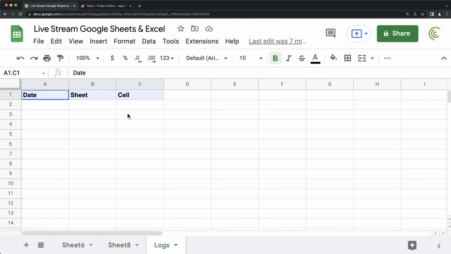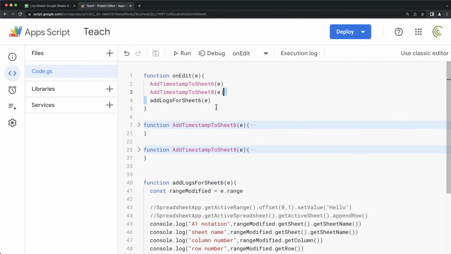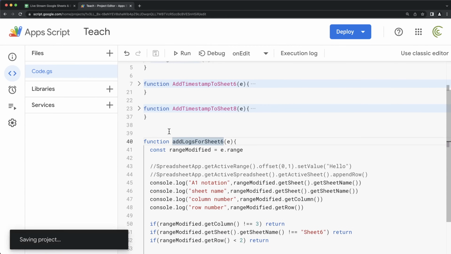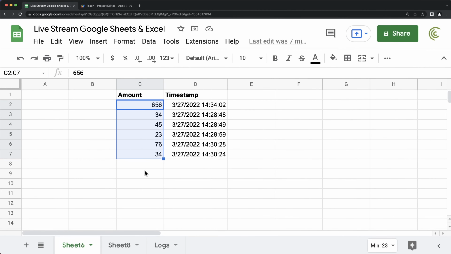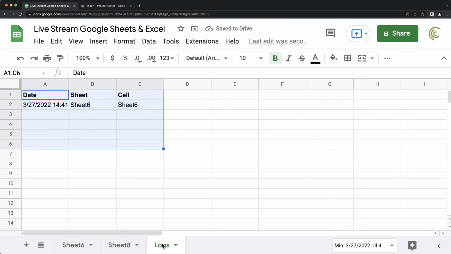Now this is going to be our logs. So I'm going to go to sheet 6. I don't know if I did add this function already here. It looks like I did. It's good enough. So I'll go back now and try to type something here and see if this works. So I'm going to do something like 32, hit enter. Now this adds a timestamp here. Let's see if the logs have our information.